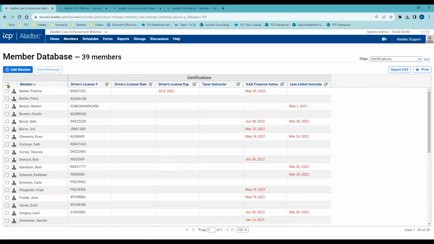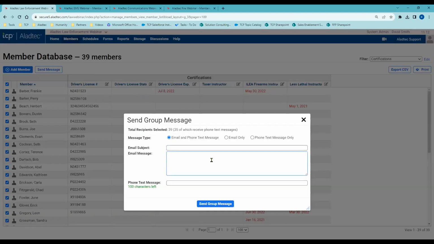You'll even have options for mass messaging. So if we need to mass message or group message someone, you can go ahead and send messages out of your member database from the full site or our mobile optimized view.